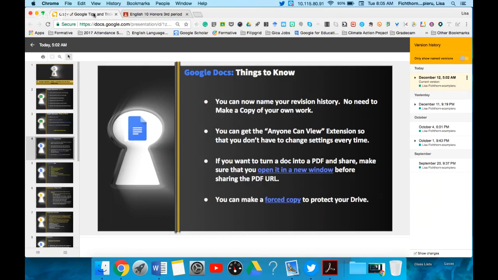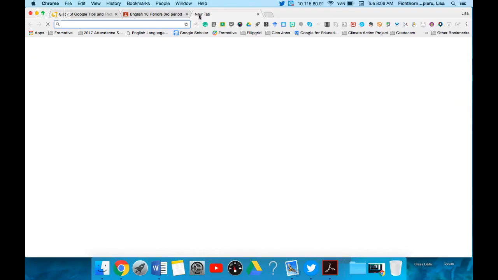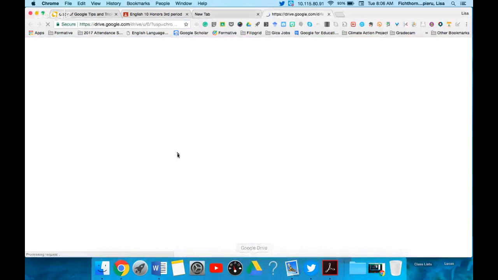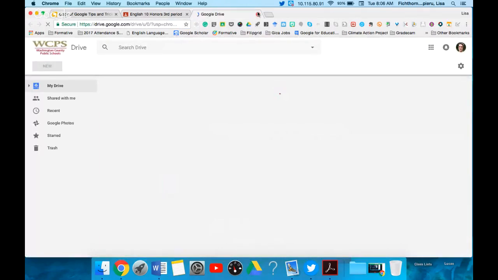But it's a mistake that you don't want to make because you don't want the kids to have access to all of your files in your drive. You could also make a forced copy if you are in a doc, and I'll just show you with that again. I'm sorry, I am opening multiple tabs, but I'm going to try to keep them all streamlined here.